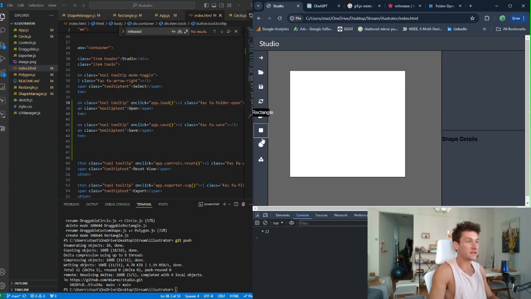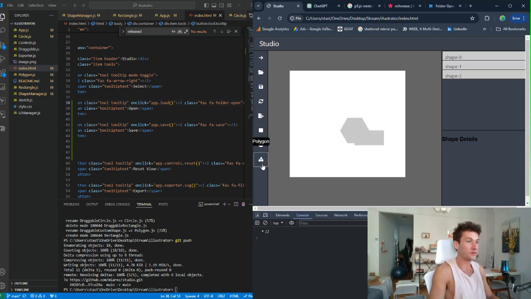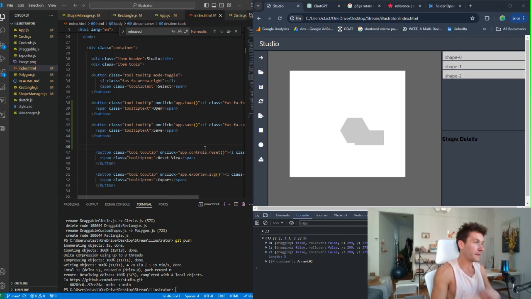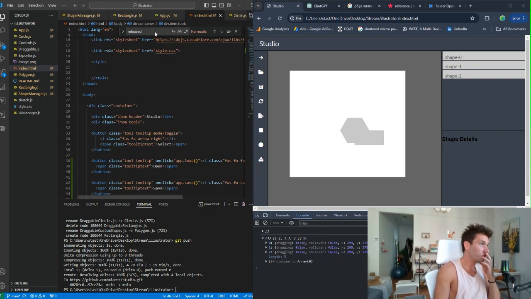But let's actually add a couple shapes. Then we're going to save, and now we're going to open. Aha. Okay.